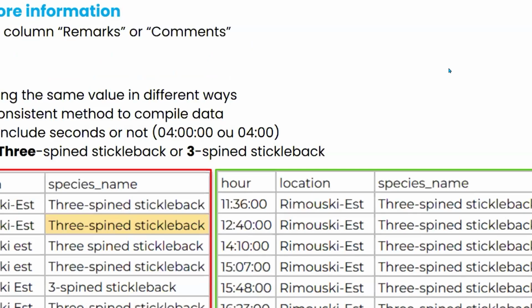In the same kind of train of thought, if you want to provide more information, prioritize the use of another column that you should name like remarks or comments. Because if we want here to mention that this observation of a three-spined stickleback was uncertain, like you're not sure of the identification, write it in a remarks column rather than changing, for example, the color or writing it in bold. Because again, when you switch to CSV, you will lose this information.